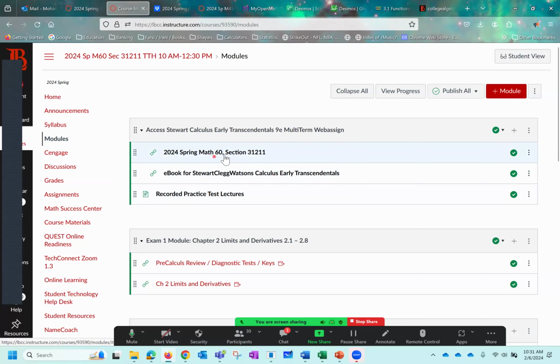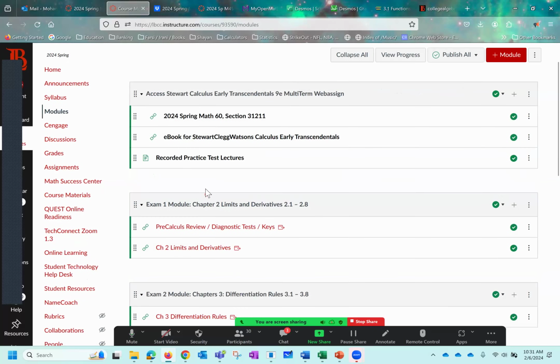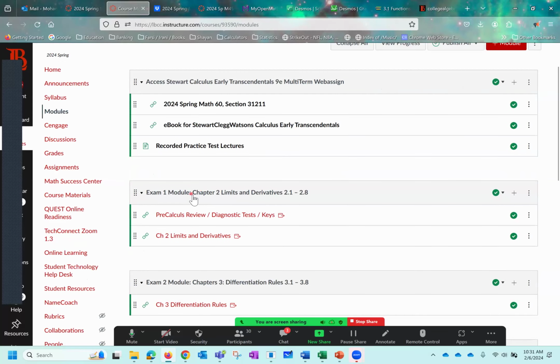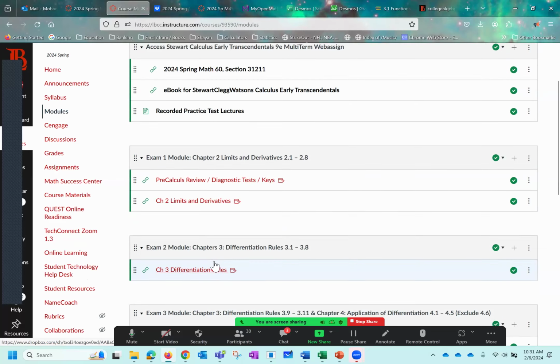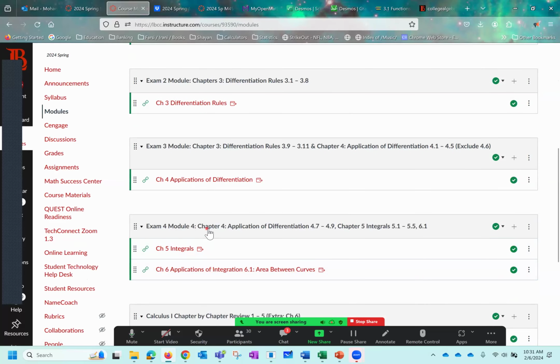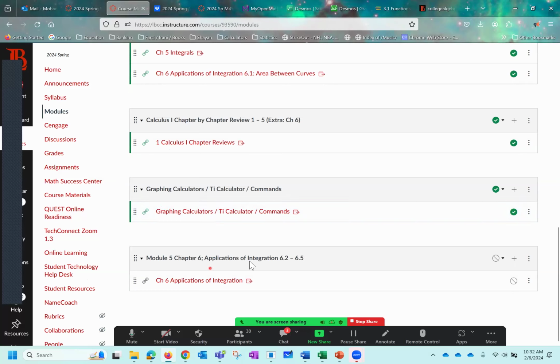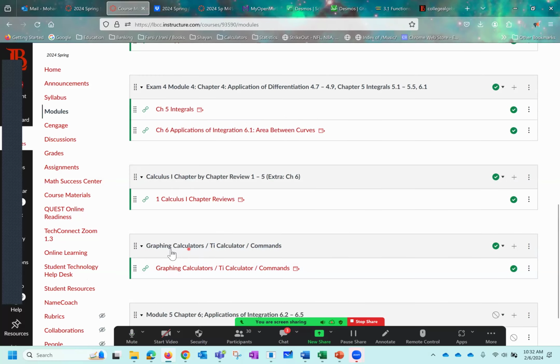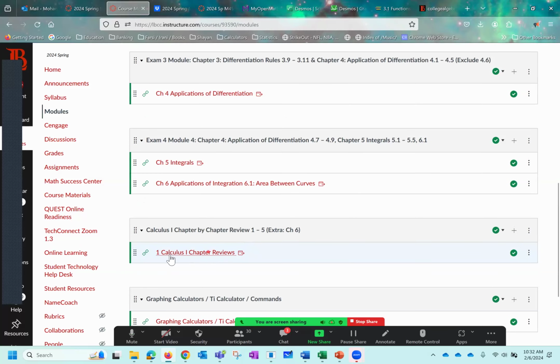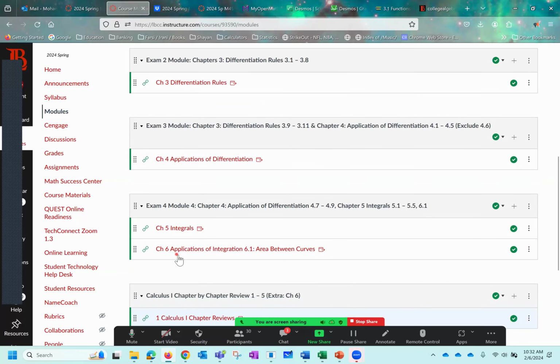So let me show you what that is. I will go back to this one at the end. So where do you find this? Let me, before that, show you that we have exam 1, 2, 3, and 4 module. Okay. At the end, we have some more information. And then graphing calculator command. These are the chapter reviews. So there are a lot of resources available to you. So I'm going to go back.